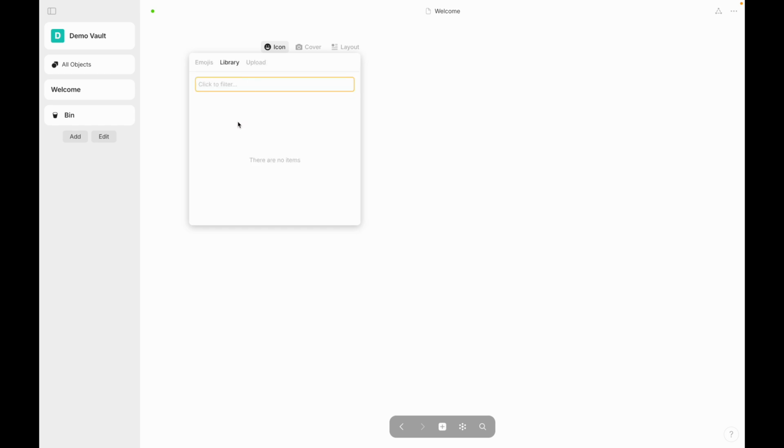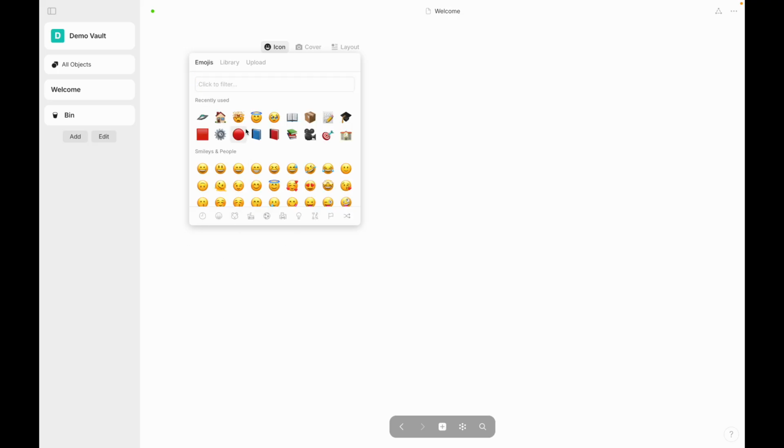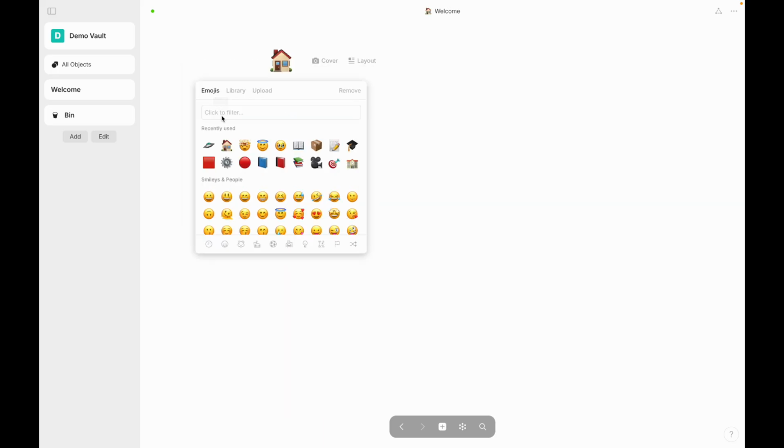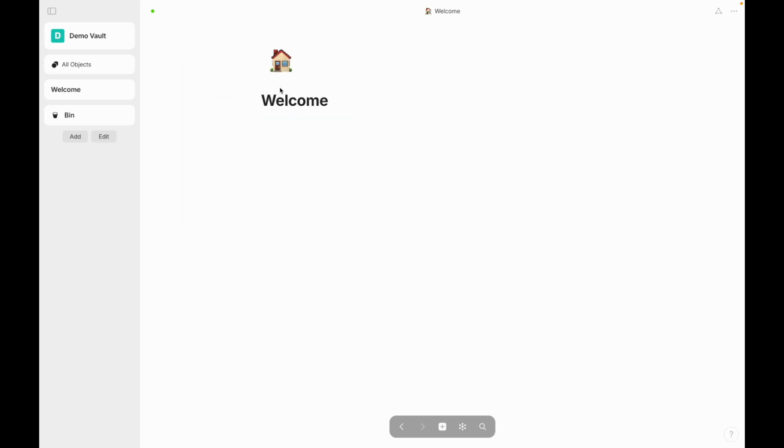The library will show you all of the images that exist in your vault. So let's say you've been using it for a while, you've got a lot of different icons in there. This will just show you all of your pre-existing icons, so instead of uploading them a second or third time, you can just go here and find them, assuming of course that they exist. In this case, there's nothing here because we haven't done anything yet, so we'll just stick to emojis for now. We'll hit the house, and boom, there we go. Here's the emoji, here's the title. What more could you want?